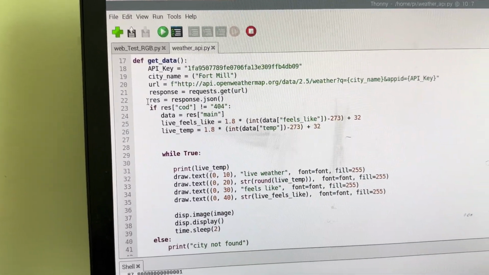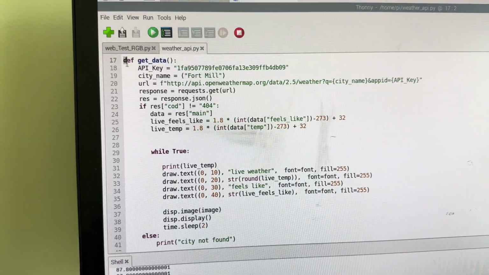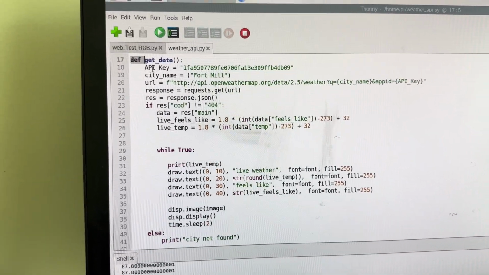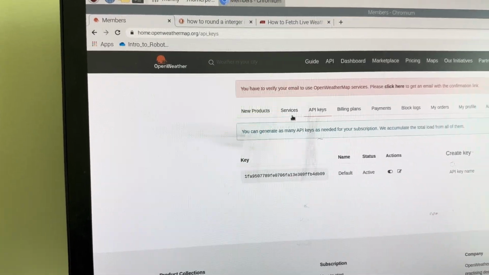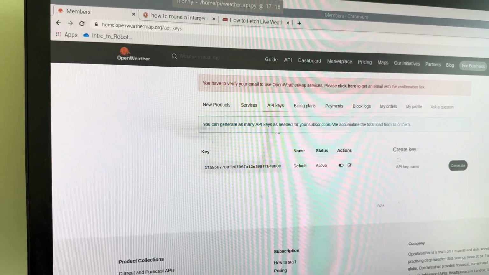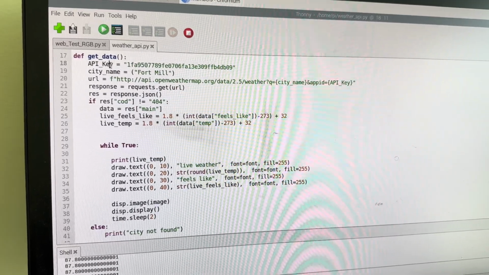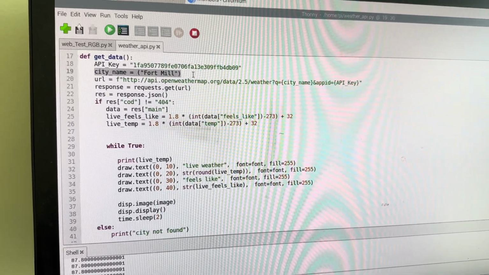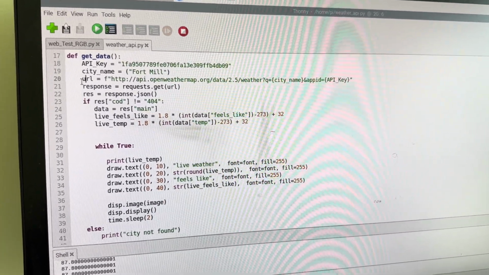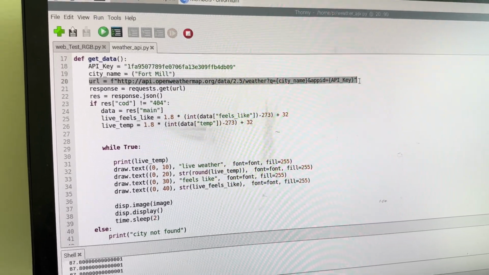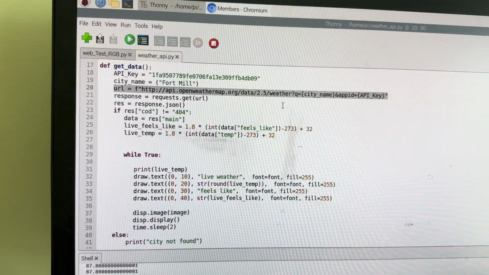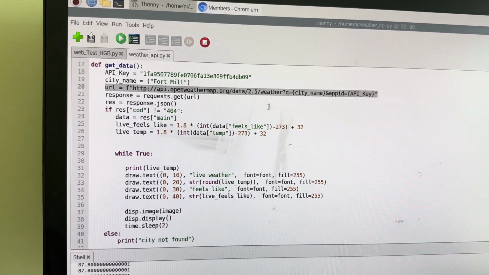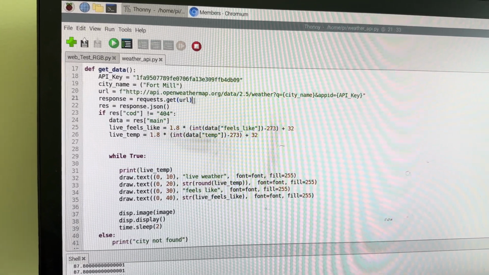If you go to my function right here, this is the main function. It's to get data from the API. So I'm using the API key that I got from the OpenWeather once I made an account. I just put a random city down, Fort Mill. You want to put the URL so that Python knows how to actually request the website to get the data. This is what the second command's doing.